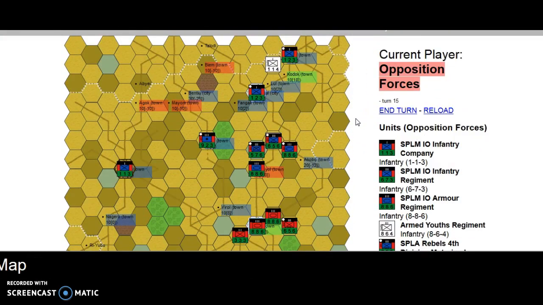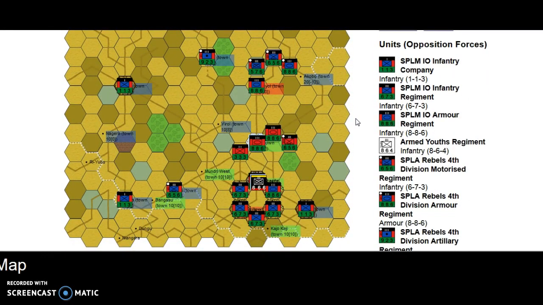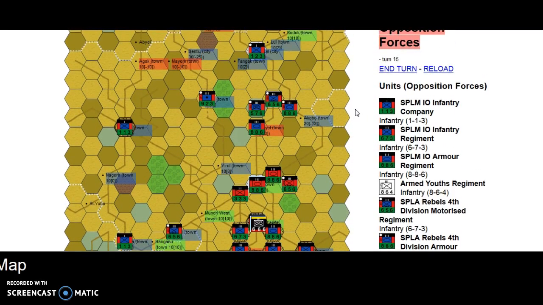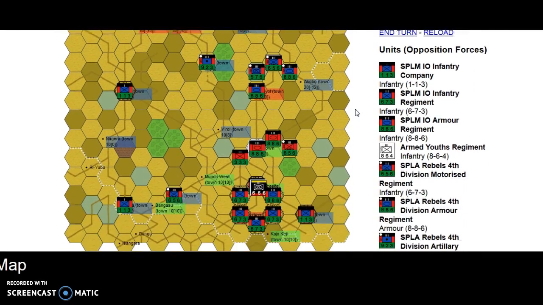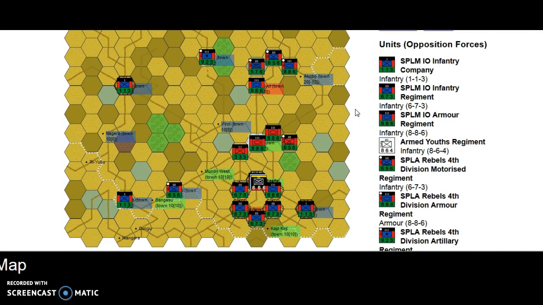Okay, so that's rebel turn 15. So it's about the 29th of December. Not even 2014 yet. Okay, well, rebel forces are going to prepare now for the assault on the capital.